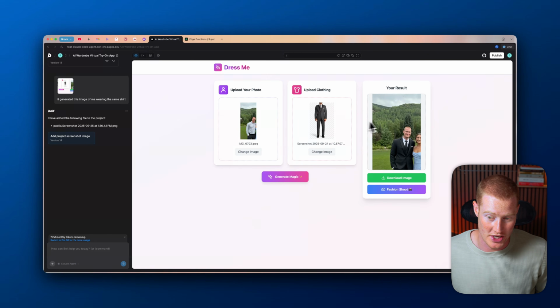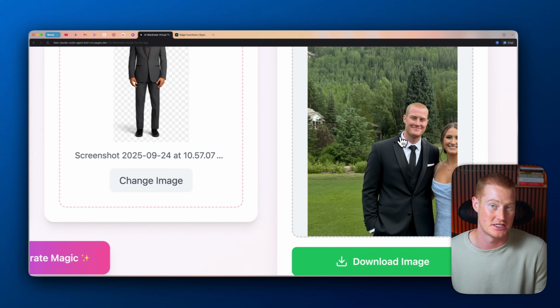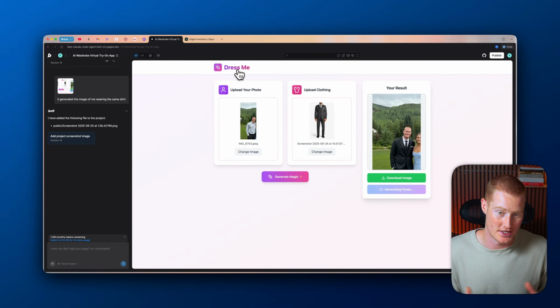All right, so here we go. It generated this image as we're used to seeing at this point. Let me just click this fashion shoot button now, and now it should generate 3 more versions of me wearing this suit here. You might be thinking, Brock, this looks like a pretty generic looking app that's generated with AI.